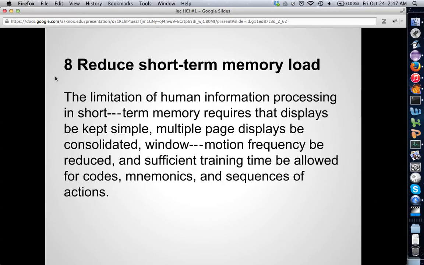Finally, reduce the short-term memory load whenever possible. Human information processing is fairly short. Short-term memory holds 7 items plus or minus 2 things. If there are multiple things people need to do, you want to stage it out as much as possible. You want to make sure there are clear ways to cut down on the amount of stuff people need to remember, like special commands or special codes or special macros and things like that.